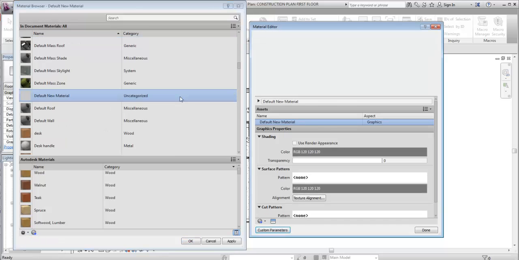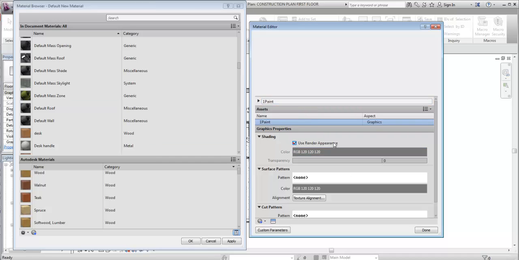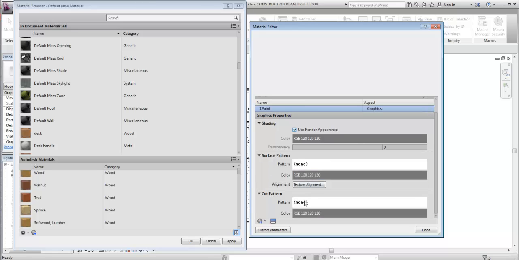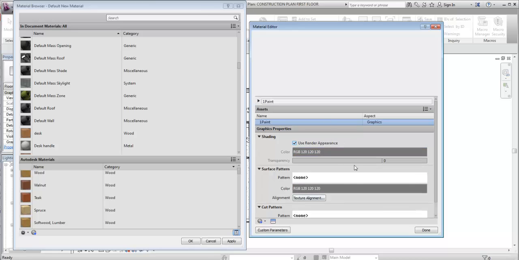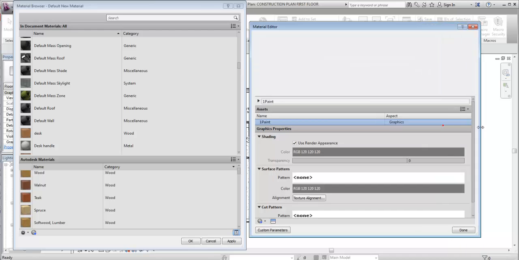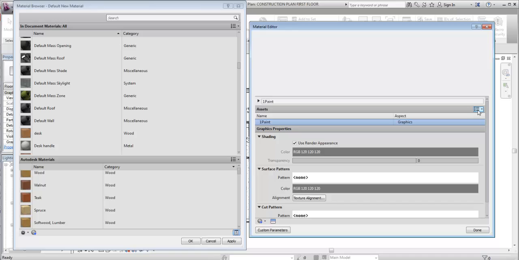Boom. And there's default new material right here, and you could actually name it right there. So I'm going to do like one paint. All right, and I like to just hit use render appearance so that when I'm in the 3D realistic mode I can kind of see the appearance a little bit better. And then you can see there's surface pattern, there's cut pattern, there's all this kind of stuff. Okay, and you'll see there's graphics. Let me pull this out, show you guys all this stuff here.